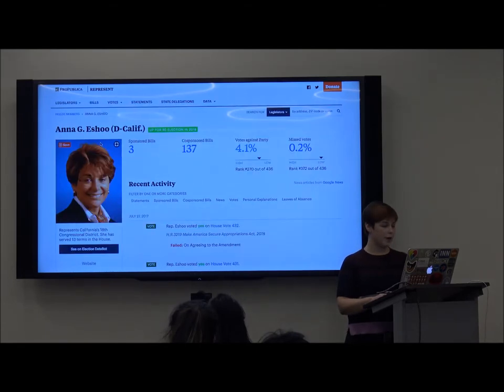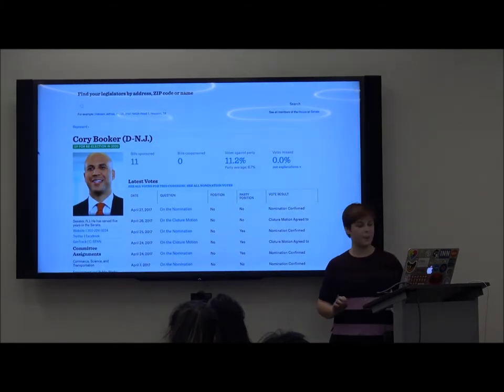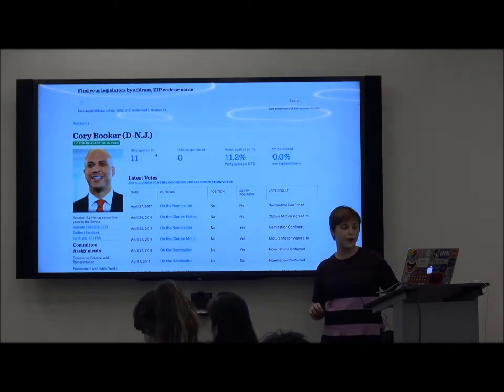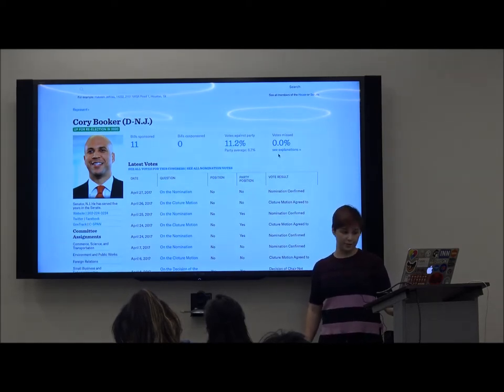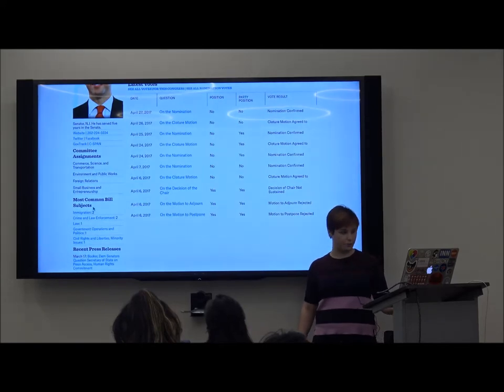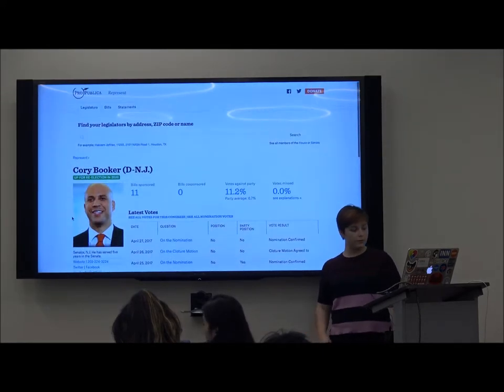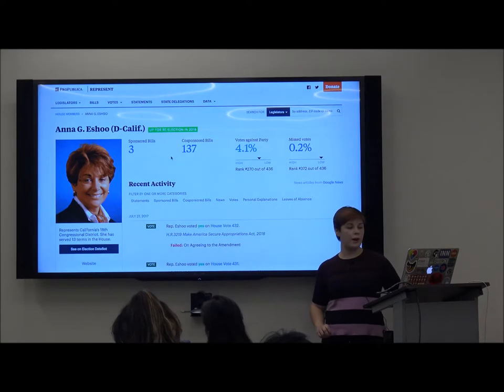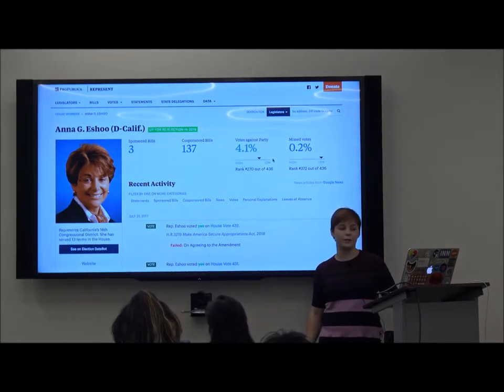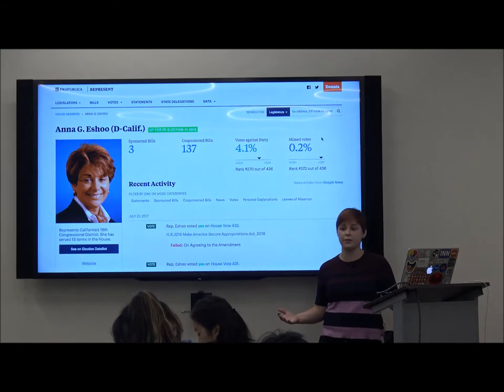When we first got these member pages, they looked a lot like this. They focused primarily on votes, with a little bit of information about their votes against party, votes they missed, things they often proposed legislation on. And so we've really been trying to refine that over time to where not only do we have votes against party, but the rank of that person out of all members of Congress. Do they vote against their party more often than a typical member of Congress? Do they miss more or fewer votes than a typical member of Congress? Which are all important factors in determining what kind of a job your legislator is doing for you.